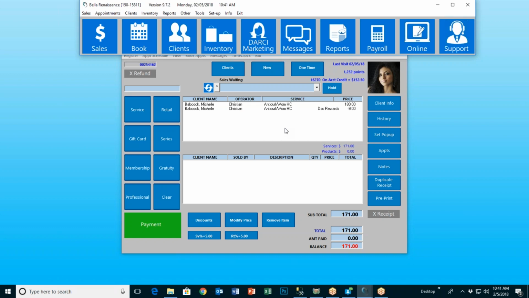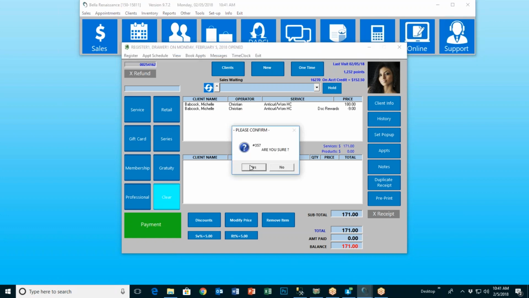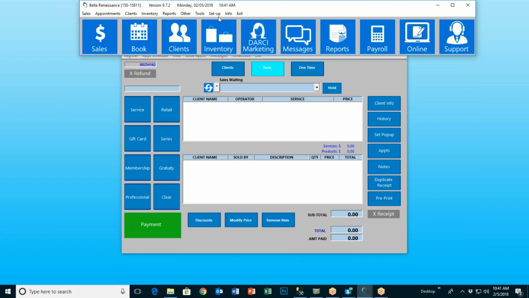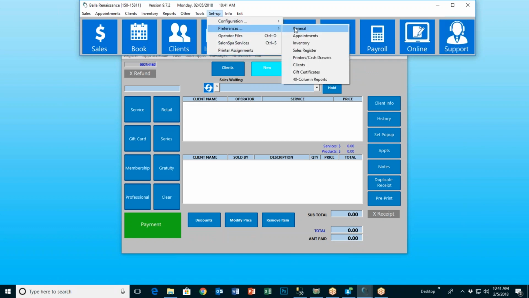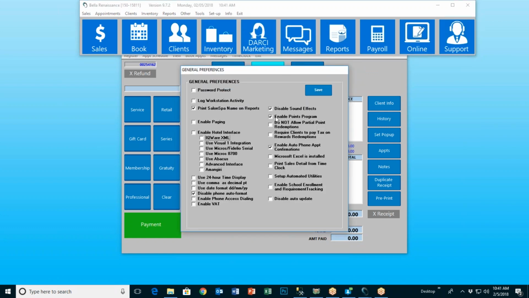Makes sense. All right. Now, when you process a transaction for her, it will show the points that she has on the bottom of her receipt, whether that receipt is emailed or printed. It will show that she has 1,232 points left. Every receipt she gets, if she's a member, it will show how many points she has at the bottom of it. Now, when we are setting up our points program, Setup, Preferences, General, Enable Points Program, that must be checked.